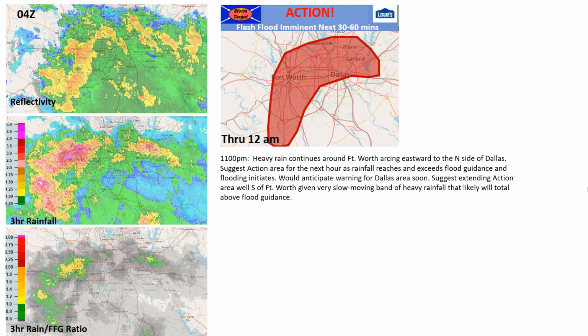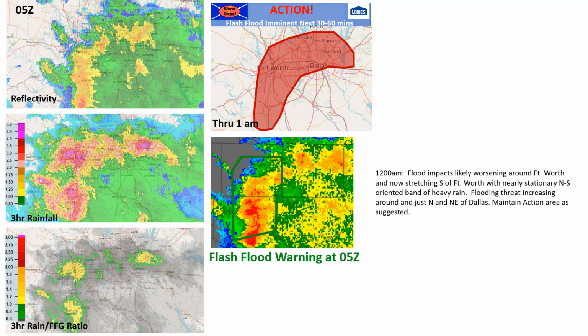By midnight, a very slow-moving band of heavy rain continued south of Fort Worth, with the rain starting to wind down in the city. A new flash flood warning has been issued for the county south of Tarrant to cover this heavy band of rain. We also continue to see heavy rain across Dallas and its northern and northeastern suburbs. The chat message suggests maintaining the action area.